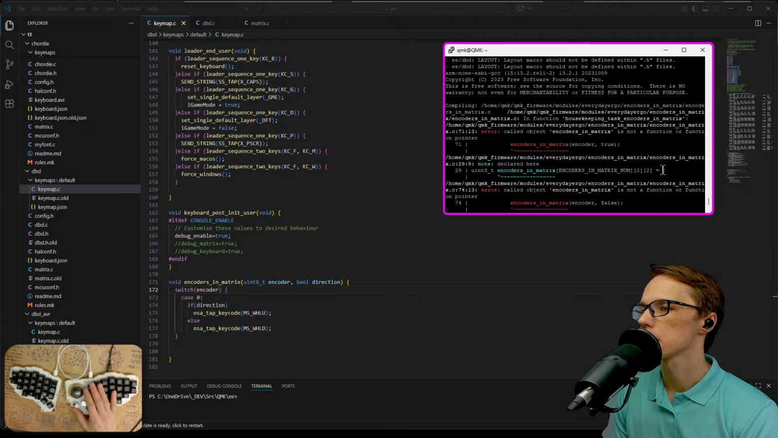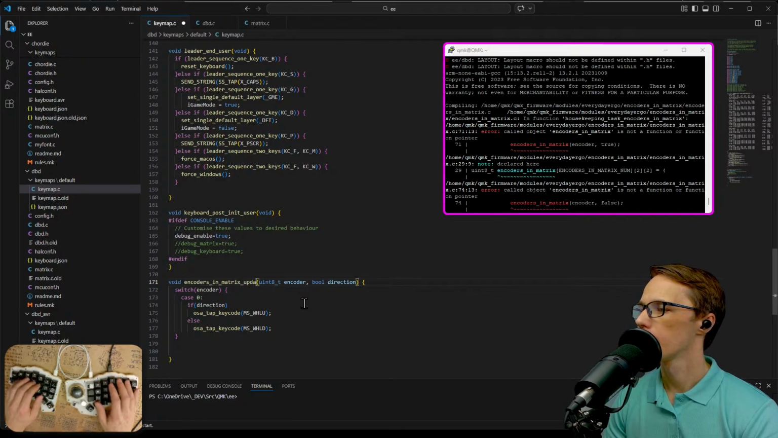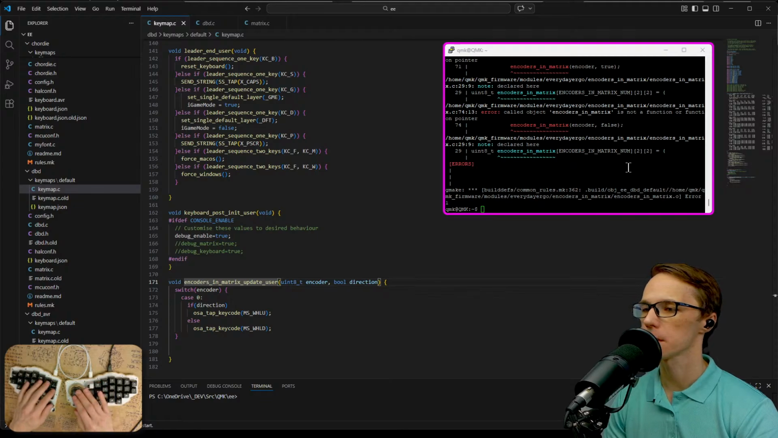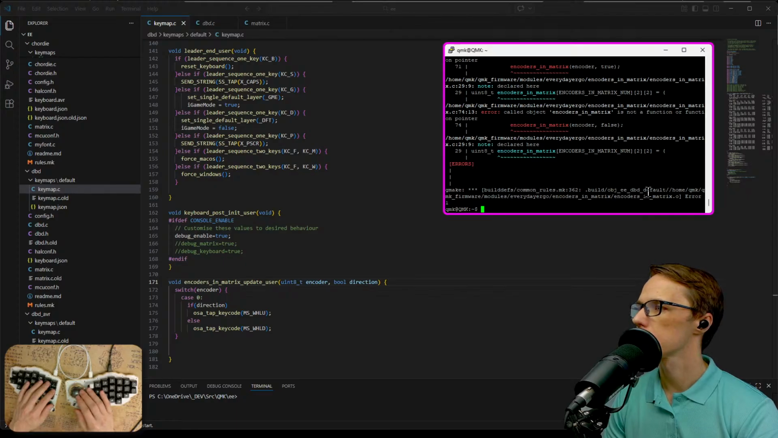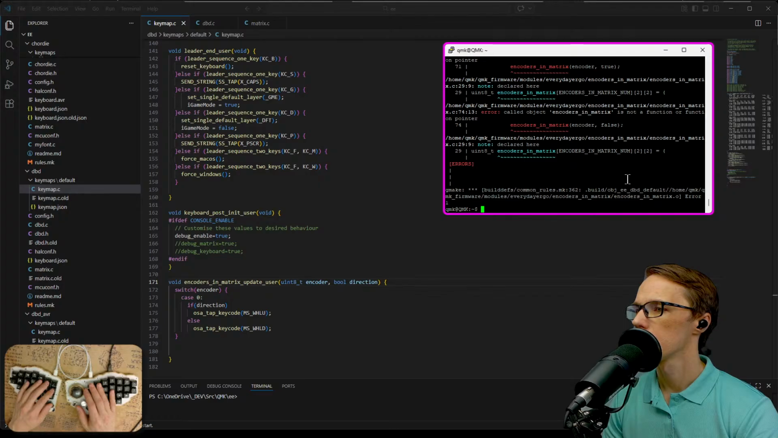Okay, encoders in matrix already. Where did I call that? Okay, this one. It was supposed to be update user. No one is telling me I'm making mistakes. Okay, encoder in matrix. Also, it's complaining about all the same stuff. Okay, how about now? Ready. Did it send encoders in matrix update user, update user? Okay, so the naming is correct everywhere. Oh, come on, compile. No, still nothing. It's not a function.